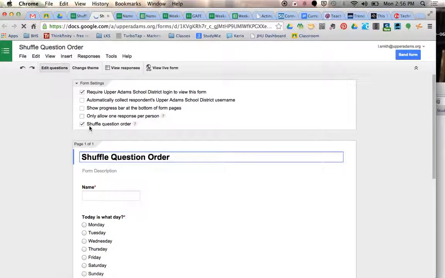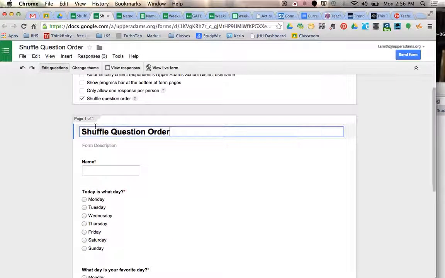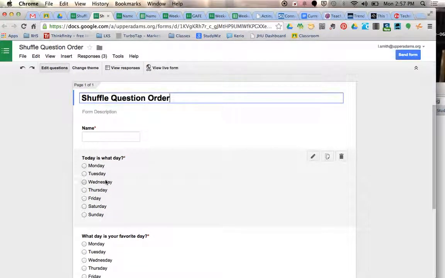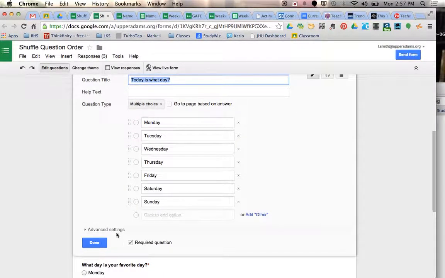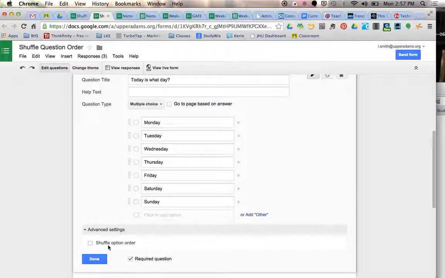If I wanted to shuffle this so that each kid sees a different question as their first question, I would select that, and it will shuffle, so instead of 1, 2, 3, it's 3, 1, 2. Within each question, though, if I click on the question to edit it, you can also shuffle the options so that instead of Monday through Sunday, it might be Wednesday, Thursday, Tuesday.